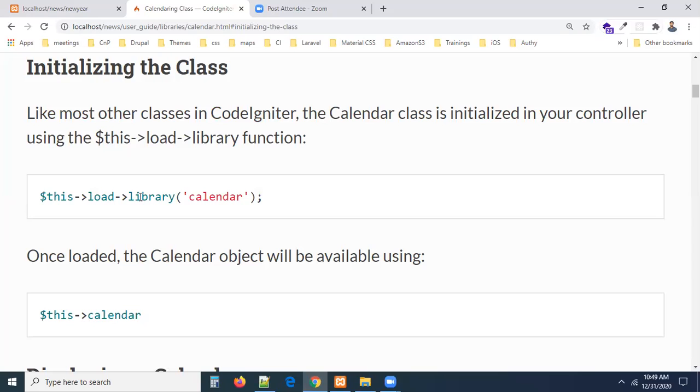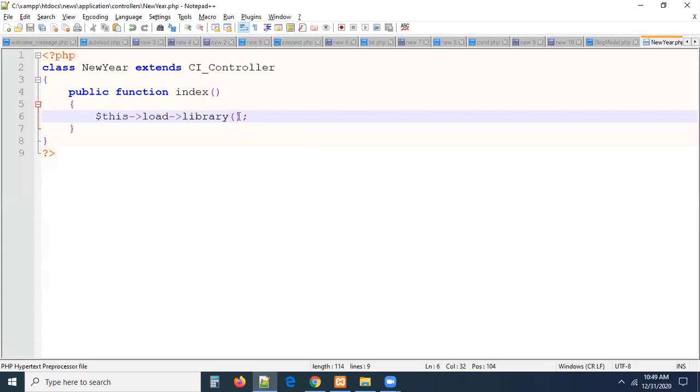Can you see? So library, and this is the calendar, guys. This is the name of the class. The name of the class you have to pass here, calendar class. Once the calendar class is loaded, we have to call the calendar class methods now.